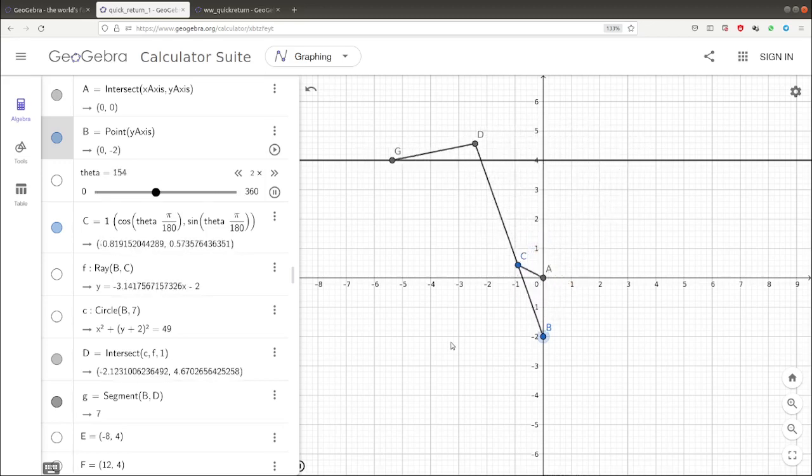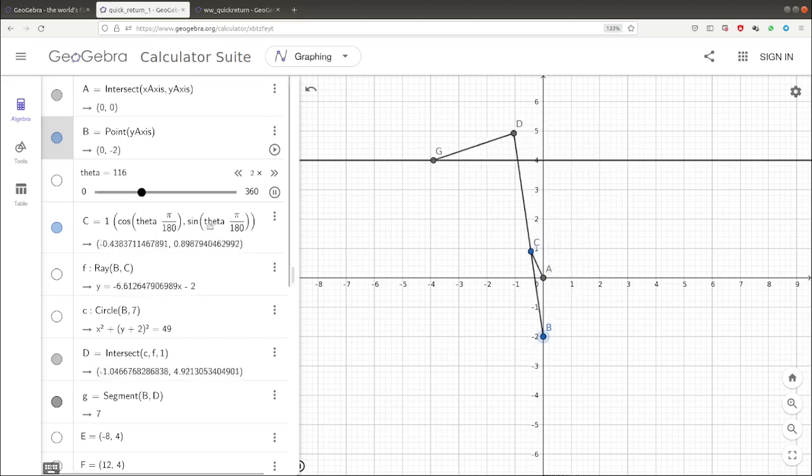It is the amount of time it takes to complete a forward stroke to the time taken for the reverse stroke. Time taken for the forward stroke will be large compared to the time taken for the reverse stroke, so this quick return ratio will be greater than 1. So let's see how to calculate the quick return ratio.